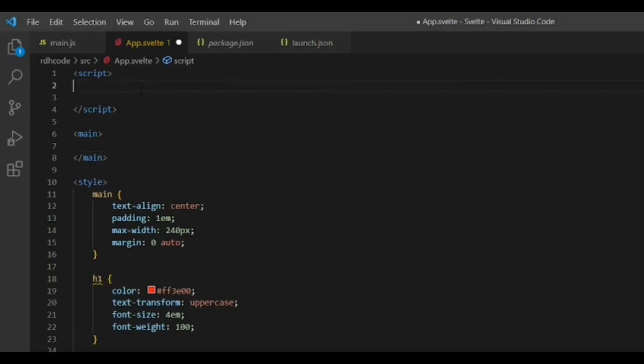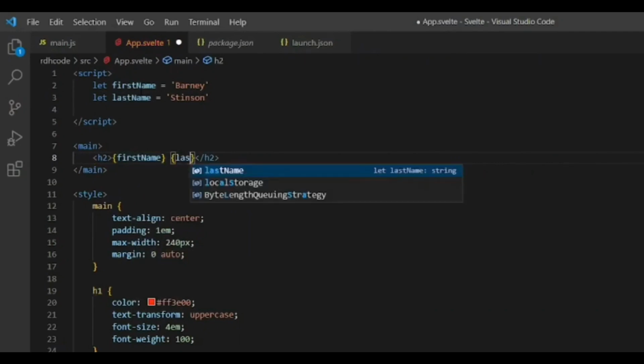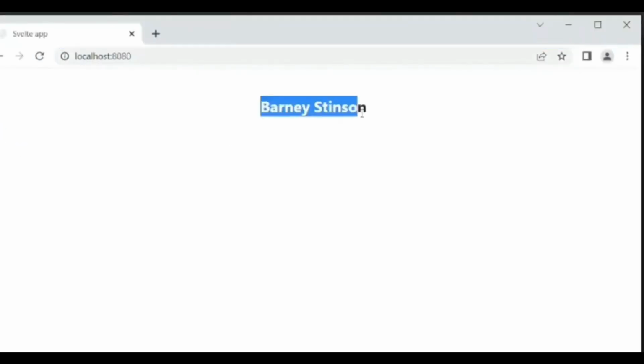In the script section, I'm going to declare two variables. The firstName is equal to Barney and the lastName is equal to Stinson. In the markup, we can bind firstName and lastName. So a p tag, curly braces firstName, space, curly braces lastName. Now take a look at the browser and we see Barney Stinson.